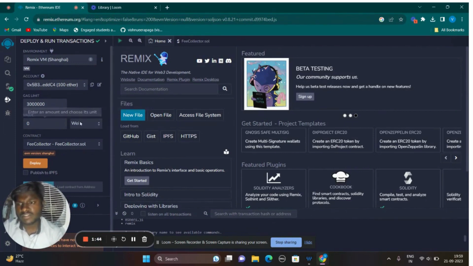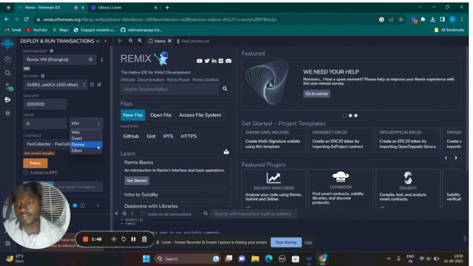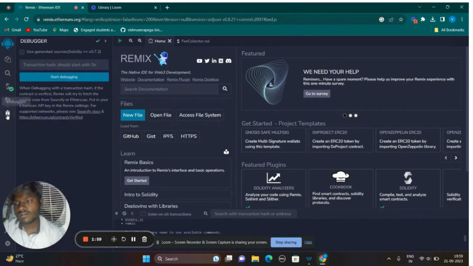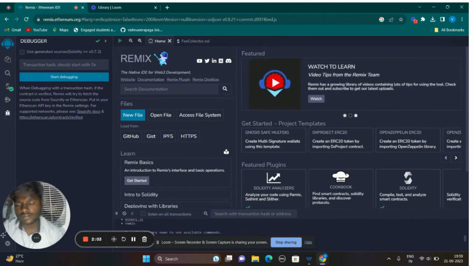And here we can specify the values in four types: Wei, Gwei, Finney, and Ether. We are selecting Wei here, and the smart contract will be here. We can deploy the smart contract by clicking on deploy, and after that we can also debug the smart contract, and here we can also add plugins, and based on settings we can customize the Remix IDE.